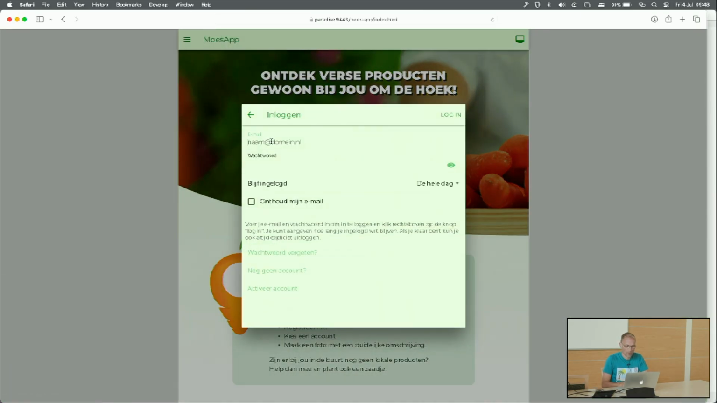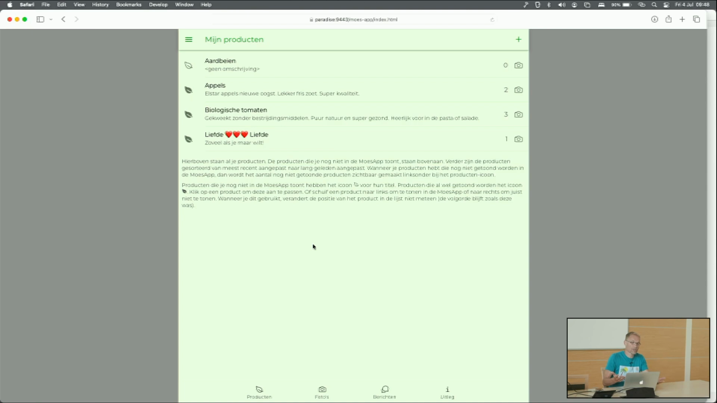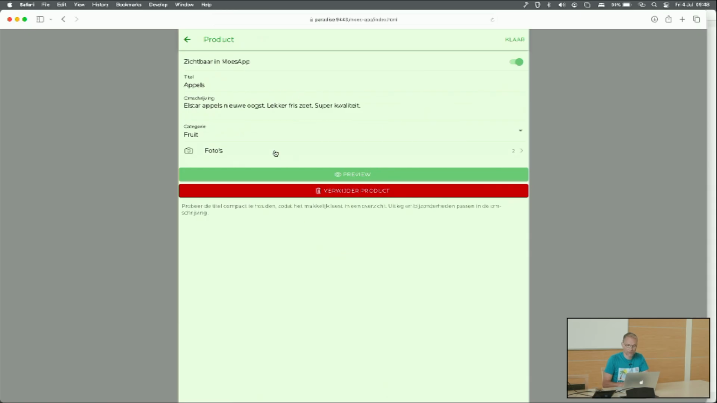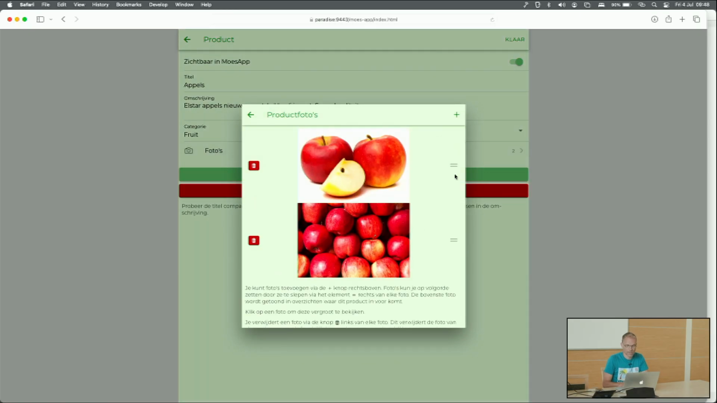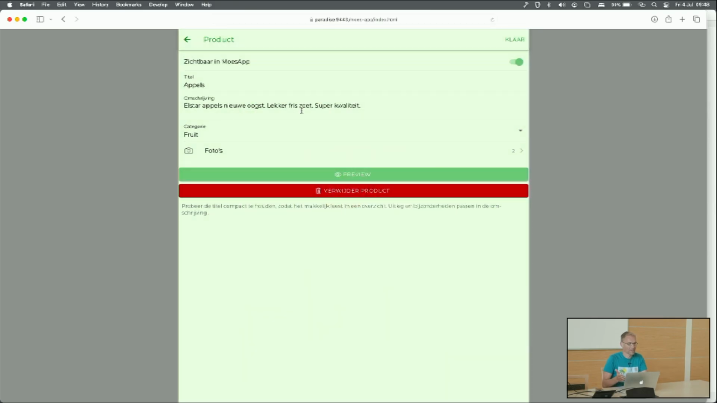Okay, so I'm logging in, and I've got my list of products, and I can change the product. I've got photos added to my product. I can change the position of the photos. The first photo is the one shown in the result list when someone is searching for my product. But this product doesn't have the price just yet.